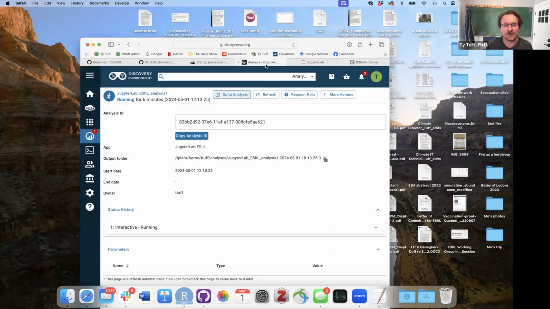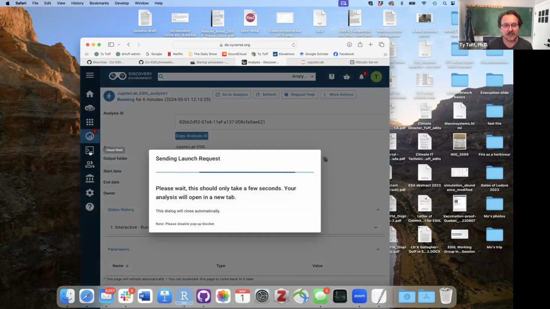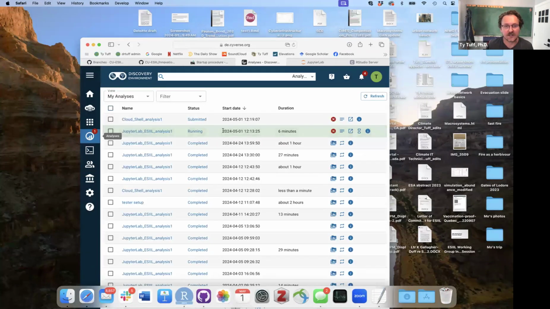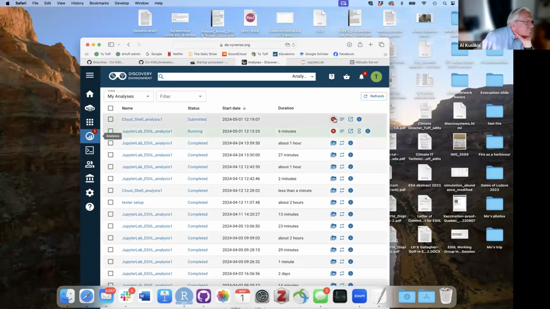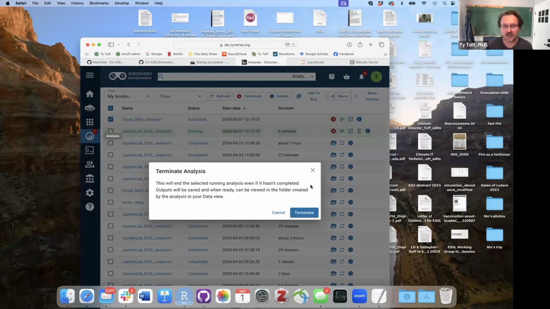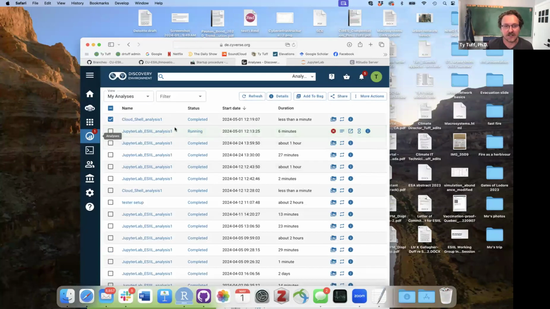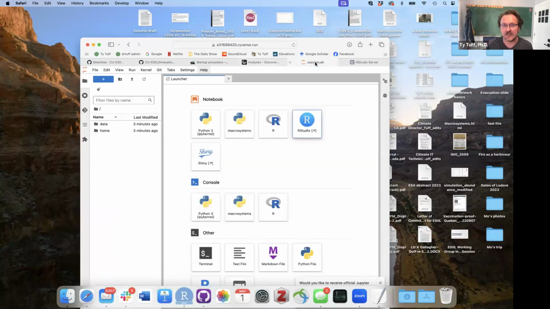Okay, so what tabs have I done? Right here, I have the Discovery Environment. If I go, whoops, I hit that button by accident. Analyses. I'm going to stop this thing I just accidentally submitted by hitting that button. Pretend like you never saw that. Okay, here is the instance that I'm running. So we can see that in one tab.